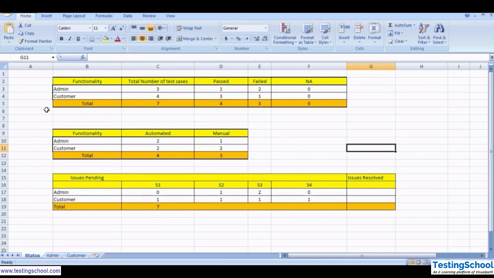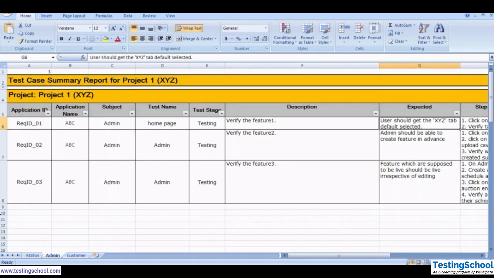So this is my status sheet, and you can look into how I have differentiated it. I have it functionality-wise, like the admin and customer modules. How many passed and how many failed, I have created a formula for each column, taking directly from the admin module.